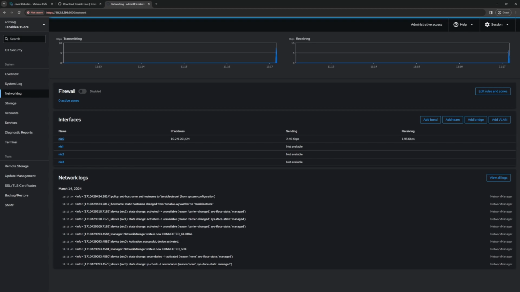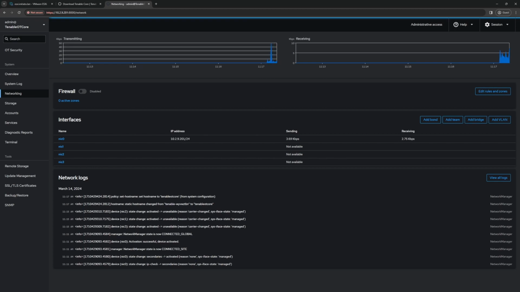Perfect. The next thing we want to do is look at our networking. And what you'll see is because we changed the status in our VMware, our NIC 0 is up. We have our IP address that we assigned. We see that it's sending and receiving. And then NIC 1, 2, and 3 are actually not connected right now, which is fine. All we have to have is the interfaces there.